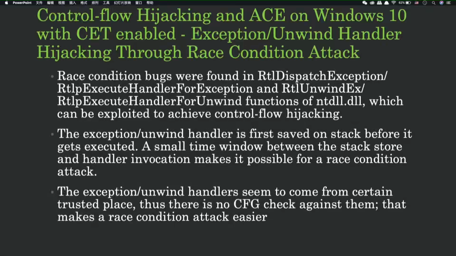So the basic idea is we will call a function which has the problem many times, and it will trigger the exception again and again. So at the function level, it will call the function which has the bug again and again, and we can create another thread. In this thread, we can achieve the race condition attack to modify the value in the original thread's data on the stack.